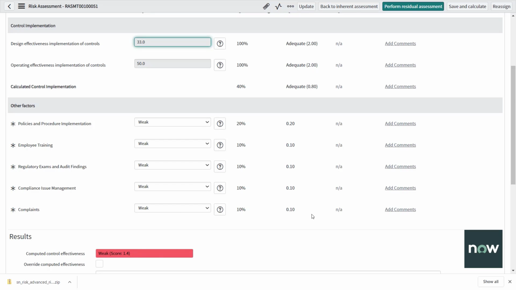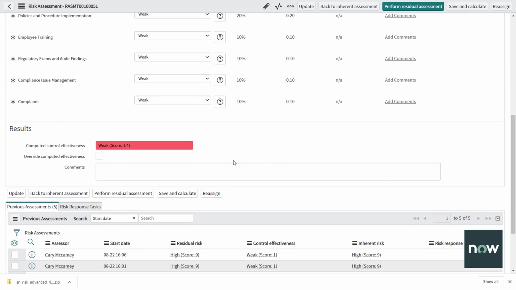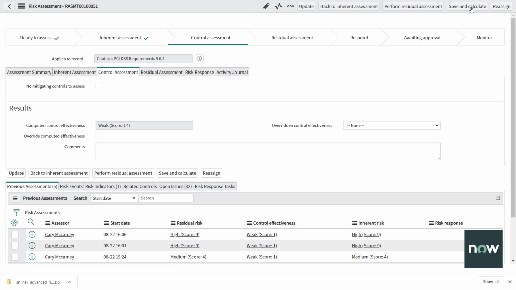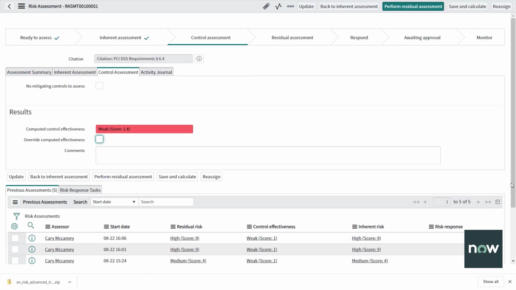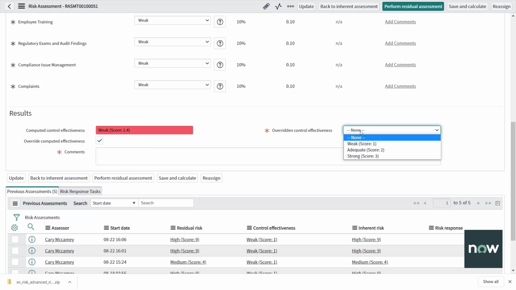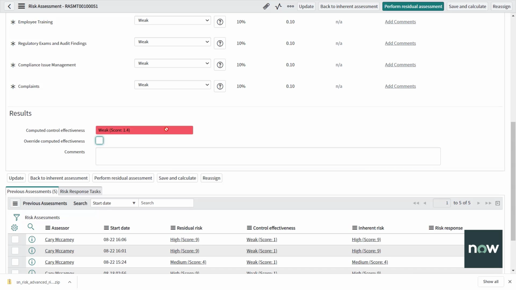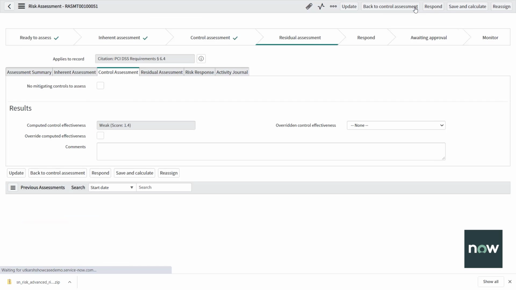And you can see my results right now are weak. If I go up and I calculate those results again, when I scroll down here, you'll see that my control effectiveness has not changed. It's still weak. I can overwrite that if I need to and say it's adequate or strong, but I'm going to leave it where it is. I just need to add a justification. Now, these two methodologies, inherent risk and control effectiveness, are what's going to be used to calculate my residual risk, which the system is going to do for me.